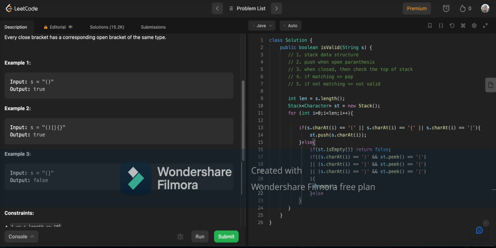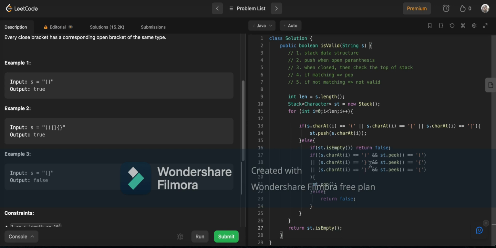Else, it's not a match, so return false, and we loop, and in the end we check if the stack is empty or not. If it's empty, then we return true, or if it's not empty, return false.